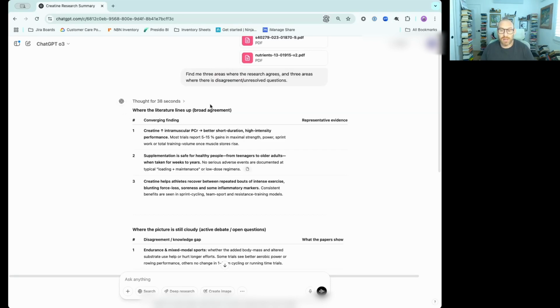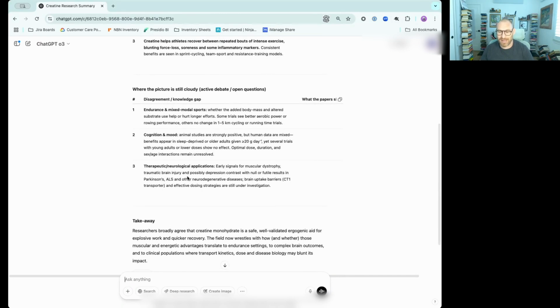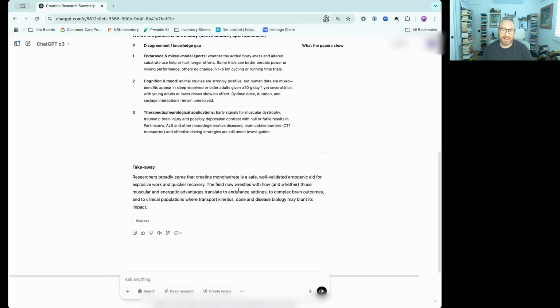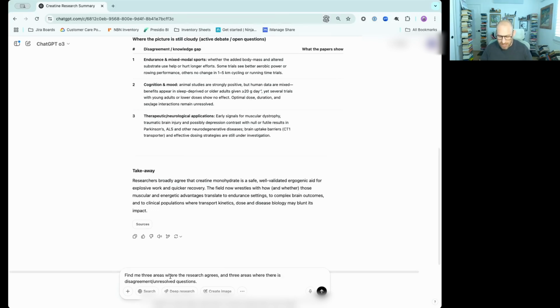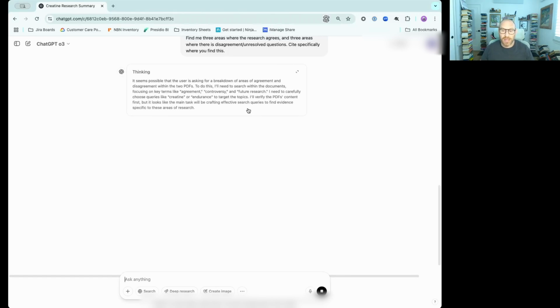So here it gives me where the literature lines up, right? We find some themes here where the picture is still cloudy. And of course, with any AI tool, you want to validate these findings. I would never copy paste this into a paper or anywhere where I have to have credibility, right? You always want to double check. The other thing that you can do is instruct it to cite specifically where you find this, and then it gives you a little bit more clarity and detail there. So at least as a starting point, you can dive into the marker that it's giving you and continue your research.